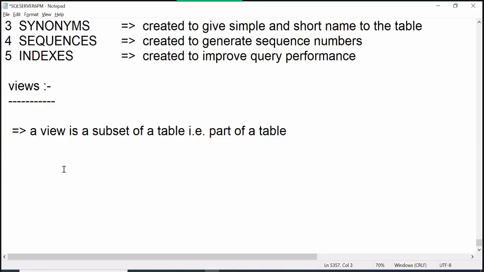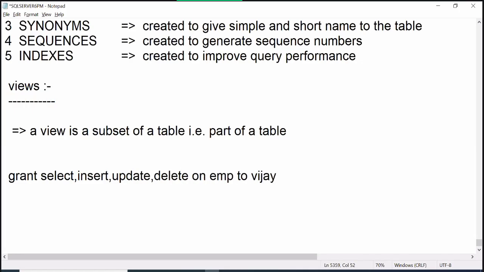So actually, what you granted earlier: select, insert, update, delete on EMP to Vijay. You granted like this. Vijay is not allowed to access the complete table. He is allowed to access only specific rows and specific columns. Don't give the complete table to Vijay. Grant only specific columns. I want to hide salaries and commissions for Vijay.